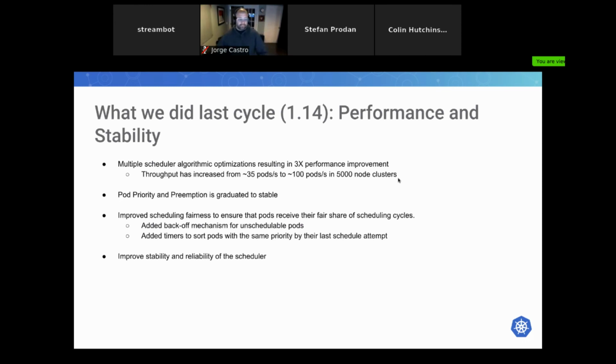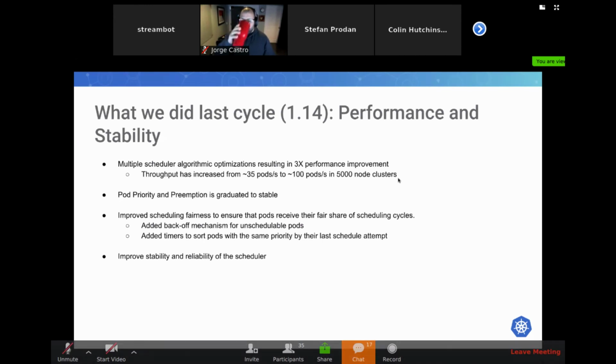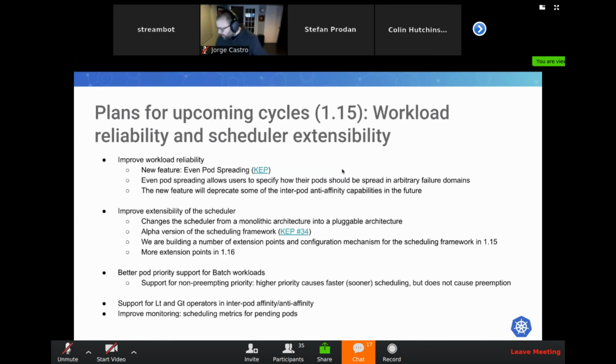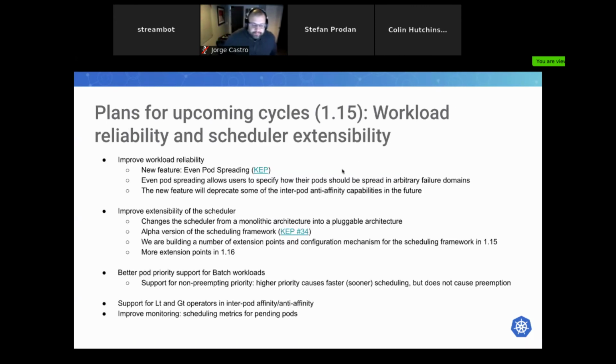We also improved the stability and reliability of the scheduler by fixing some of the race conditions that existed in the scheduler and were discovered before. So what's up in 1.15? The main theme for 1.15 is workload reliability and scheduler extensibility.